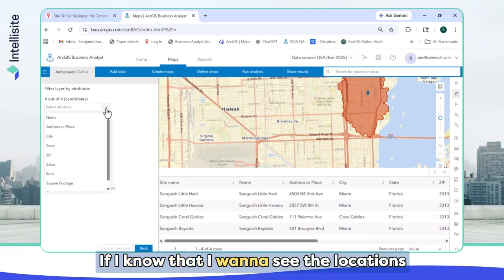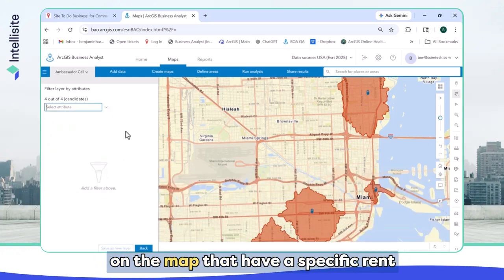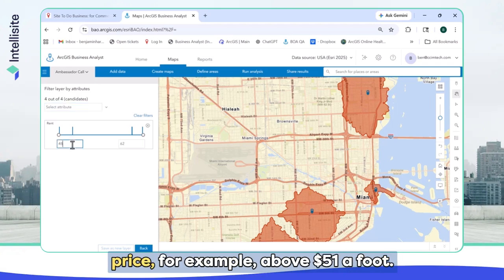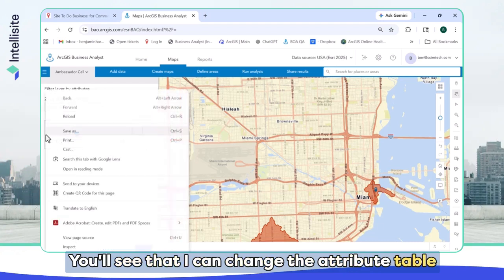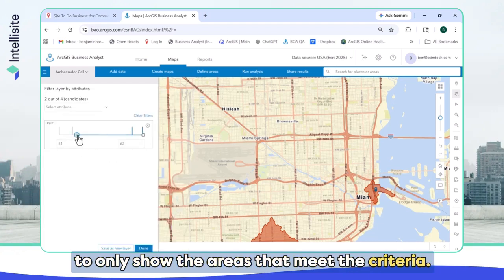If I know that I want to see the locations on the map that have a specific rent price, for example, above $51 a foot, you'll see that I can change the attribute table to only show the areas that meet the criteria.